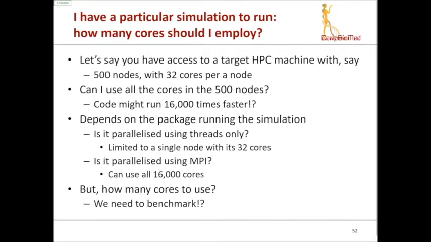So on a practical level, I've got a simulation, just how many cores should I employ? Let's say you have 500 nodes, 32 cores per node. Maybe I can use all the cores on all nodes. That means I could run 16,000 times faster. Fantastic. Of course, it depends on what kind of package you're running.